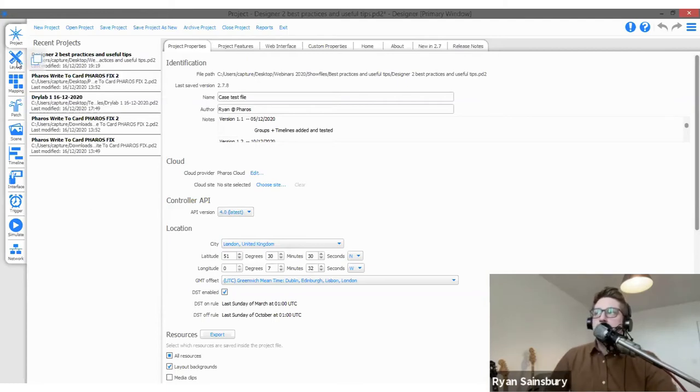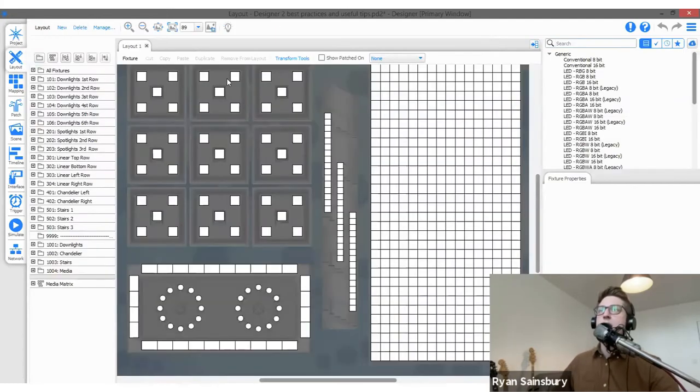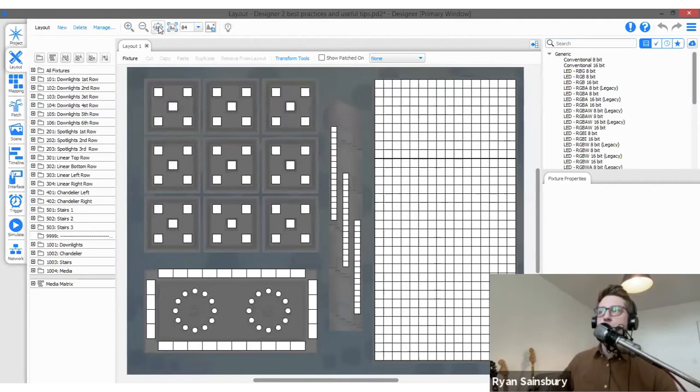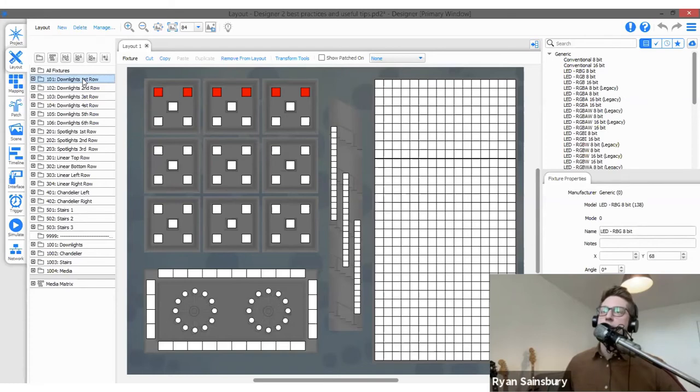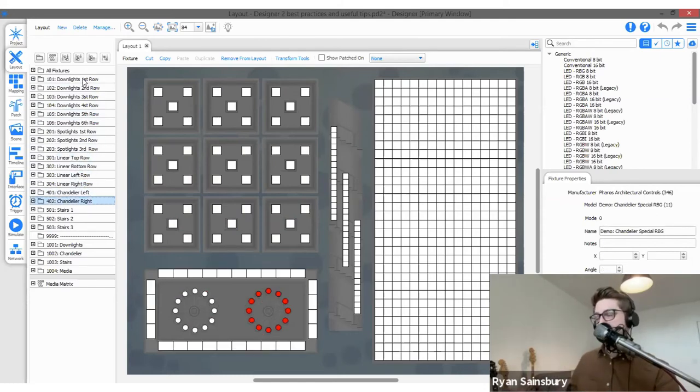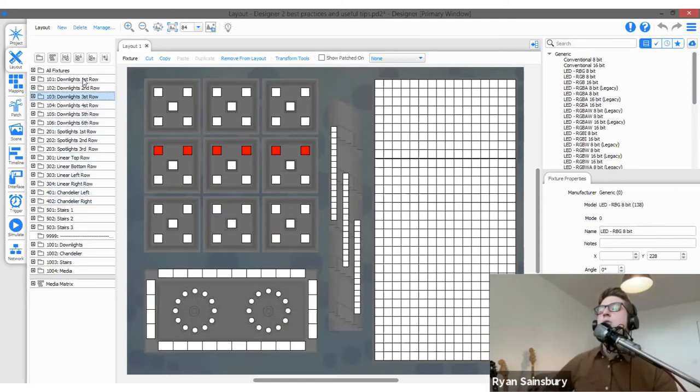Okay, so the next thing I want to jump into is the layout view, and specifically I want to look at something that's going to be a recurring theme throughout today's webinar, and that's by using something called number ranges. So in the left hand corner I have all of my groups. So for instance, I have all of my downlights, and then I have my spotlights, some linear fixtures and chandelier fixtures, stairs, etc. What you should notice is that all of my downlights are grouped into a 100 range.